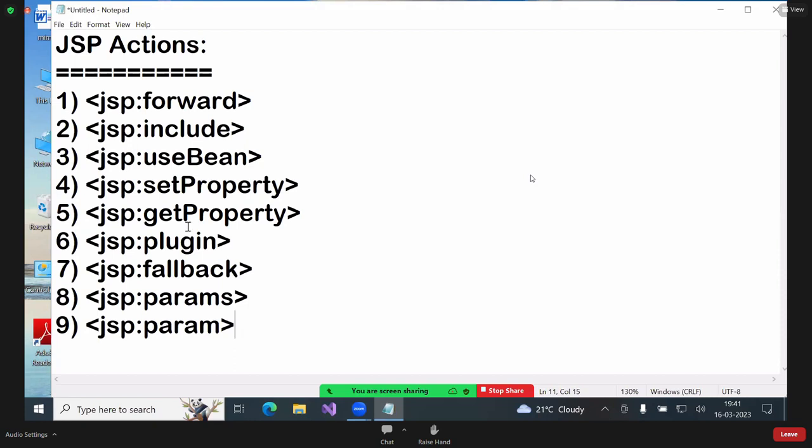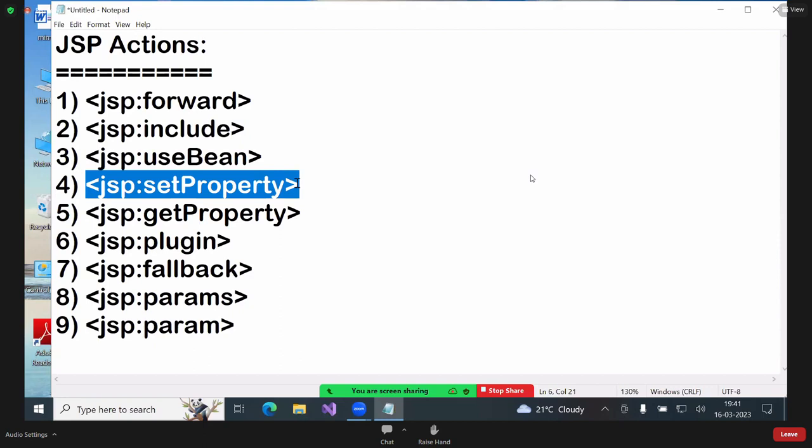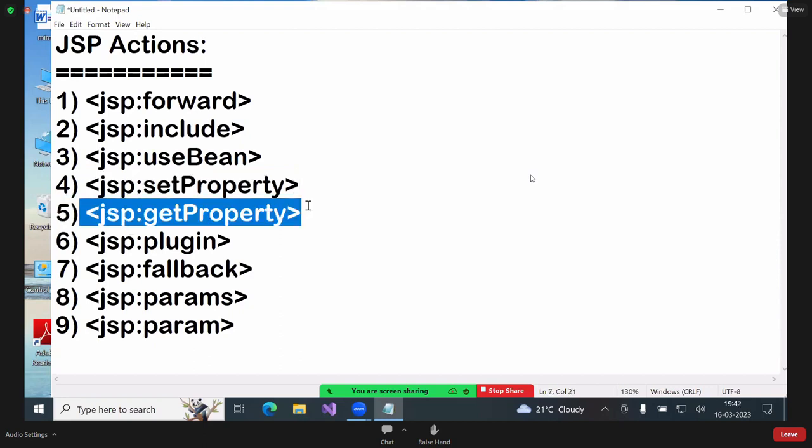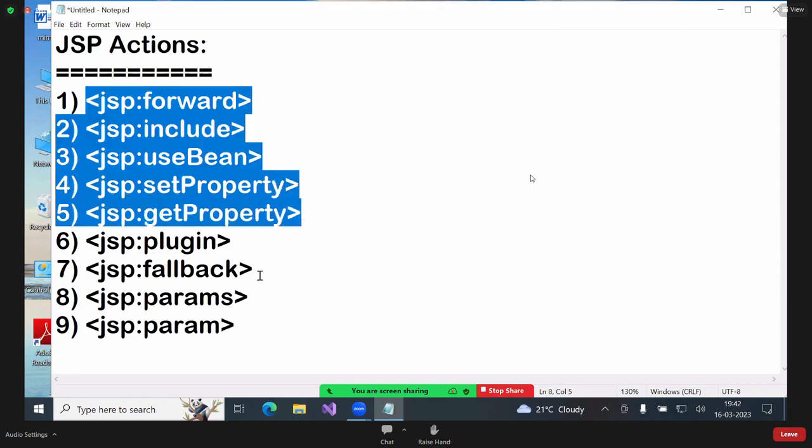Say forward. What purpose? To forward the request and response of one JSP to another JSP. Include. To include the request and response of one JSP into another JSP. UseBean, what purpose? To create an object. SetProperty. For calling setter methods. GetProperty. Getter methods. These all you have seen. These two also I explained.